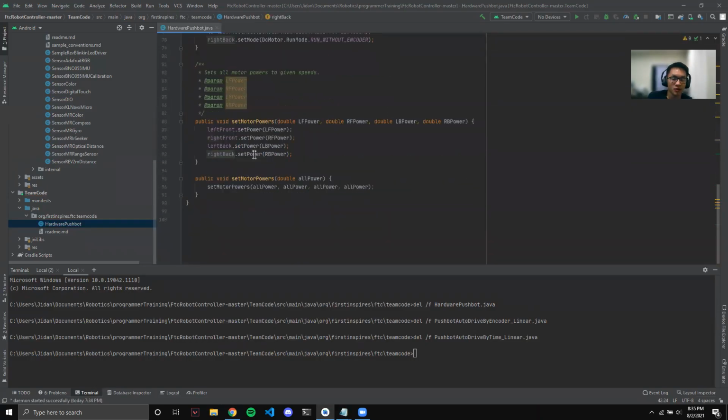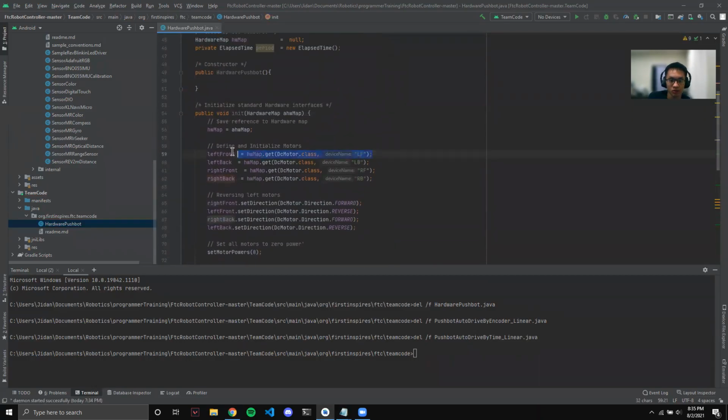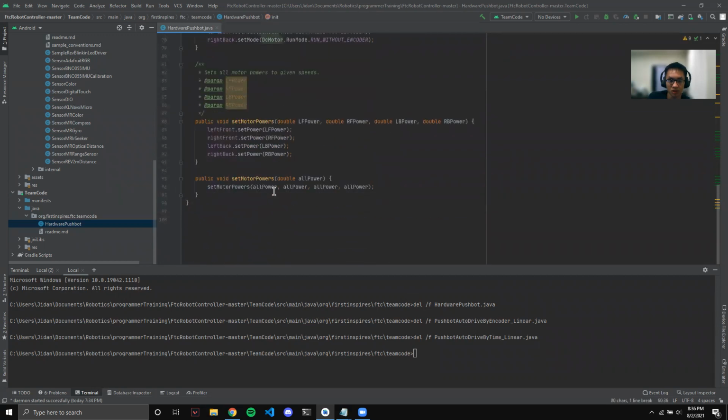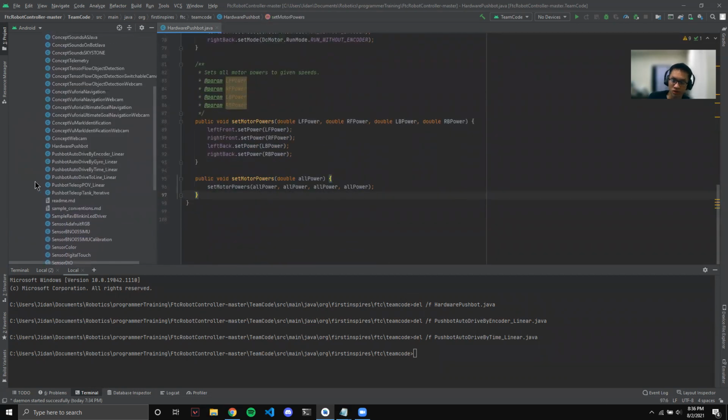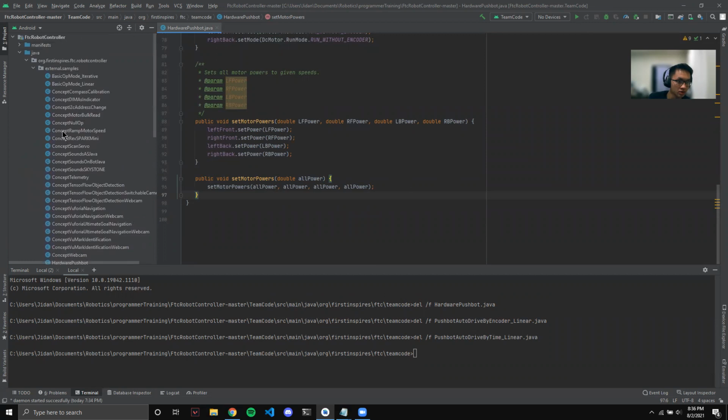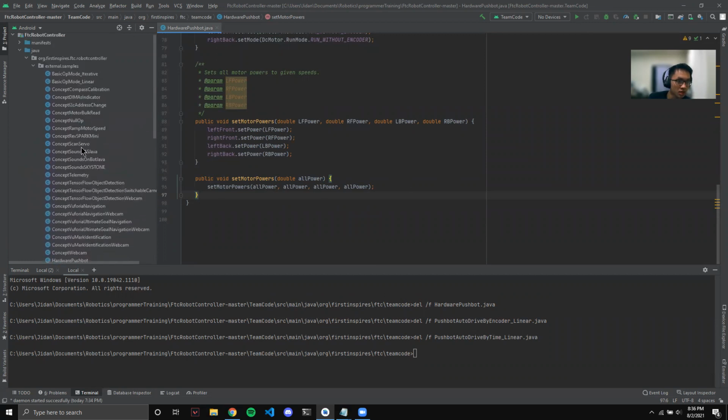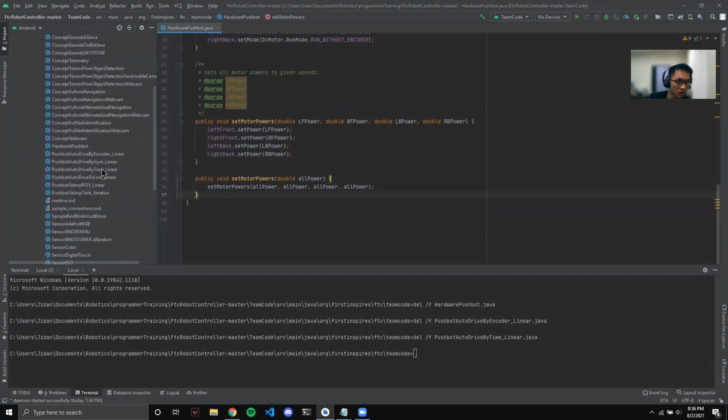But that's about it for our hardware push bot. We set up all 4 motors that we'll be using. We wrote a pretty neat method, and let's go ahead and make our first autonomous one. We'll be about done for today. So we can go back to the sample code, and we can click on by time.